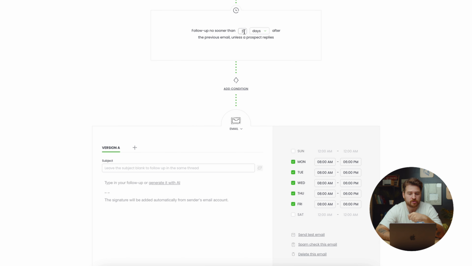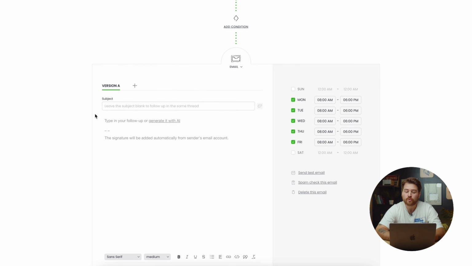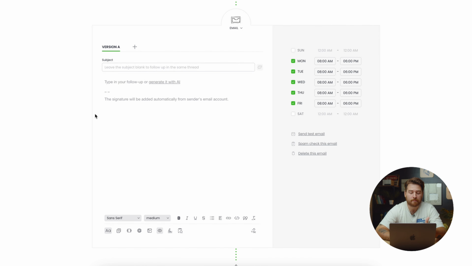But this is up to you. You can change it up to your needs. It can be as short as 1 hour, but you might want to give your prospects a bit more time to reply. So in this case, I'm going to stick to the recommended 3 days and move on to creating my follow-up, my step 2.